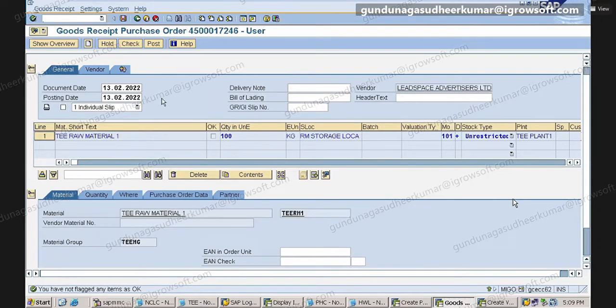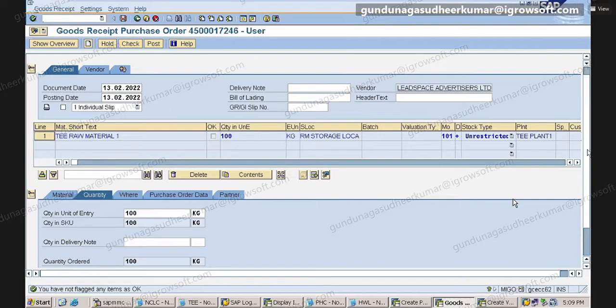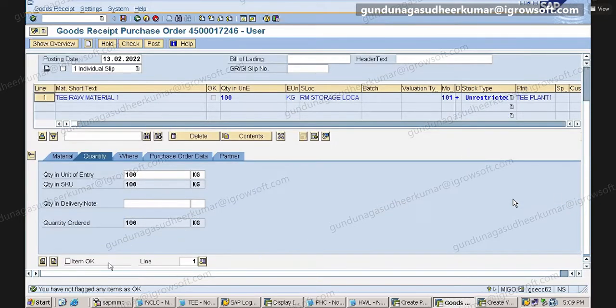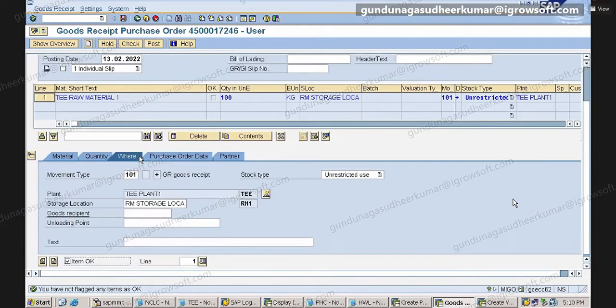So for this purchase order, we have received the goods. Now here we have to select item okay. Which means the goods clerk will count the quantity and check the quality also, whether it is okay or not. That is what he is saying. It is item okay. Then check.